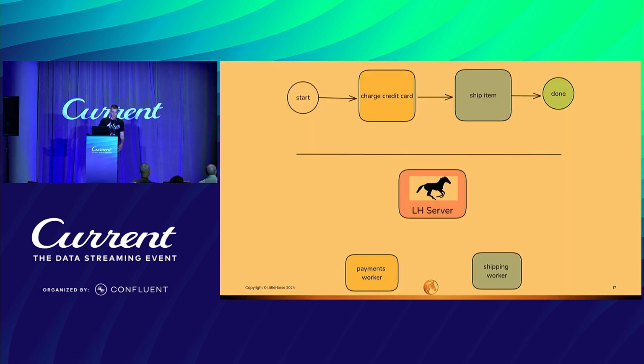So I'll go through a 1-minute explanation of how a workflow engine actually works. Above the line, we have the brains of LittleHorse. Think of this as a thought bubble, like what's going on inside LittleHorse's brain. Here we have a LittleHorse server, and we have 2 task workers. A task worker, as I said before, is just a program that executes a useful piece of business logic, and that code is written by the user of the workflow engine.